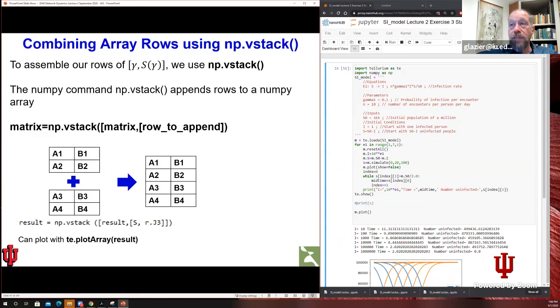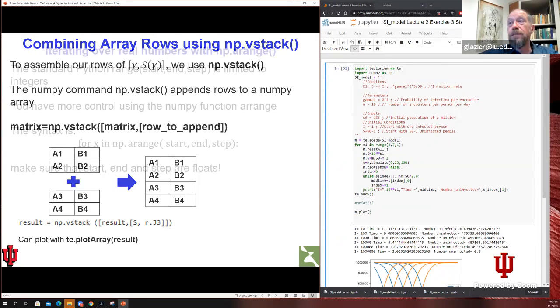Okay. So what we're going to do is we'll say, if we call our initial empty array result, we'll say result equals npy.vstack, regular parenthesis, square bracket, result, comma, and then the thing that we're appending. And I originally thought we might hold off on this till later, but we're going to need it, so we might as well use it. And again, if you find it confusing, Google numpy.vstack, and you'll find lots of examples.